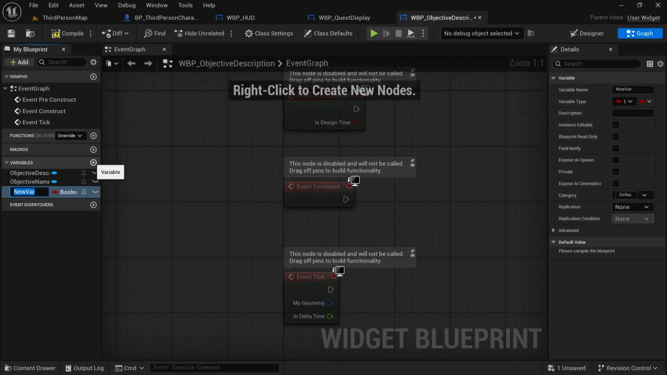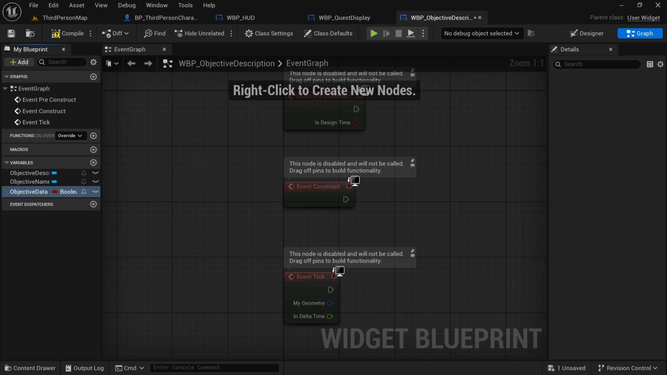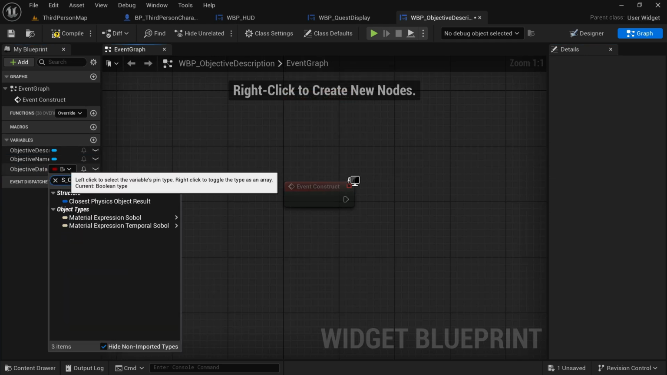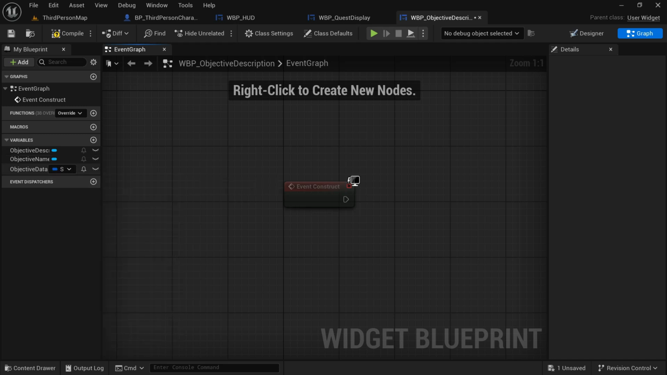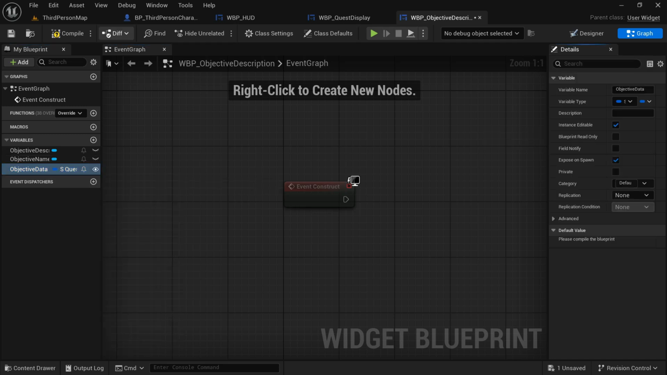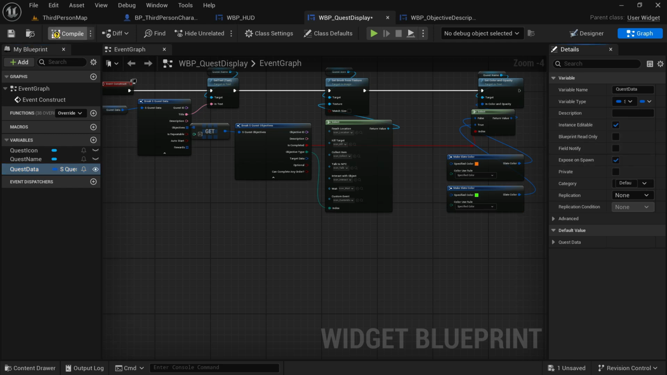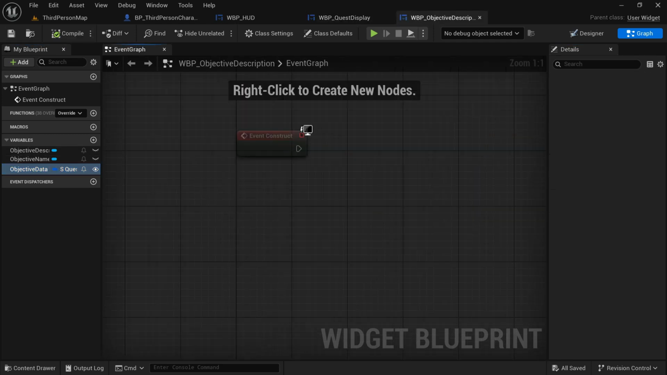And then we're going to go to the graph. We're going to make a new variable, call it objective data of type s_quest objectives. Make sure it's instance editable and expose on spawn. And the same for the one in the quest display. The quest data in quest display also needs to be instance editable and expose on spawn.